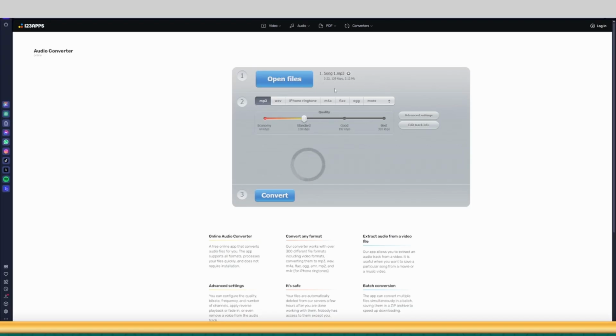Once that's done, we're going to choose MP3. You're also welcome to choose WAV if you wanted to, because WAV will also work fine with Adobe Premiere. But in this case, we're going to stick with MP3. And if you're working with an audio that the quality isn't the best, I would choose best option in here. But in our case, the audio is perfectly fine. There's no issue, so we'll just stick with the standard.